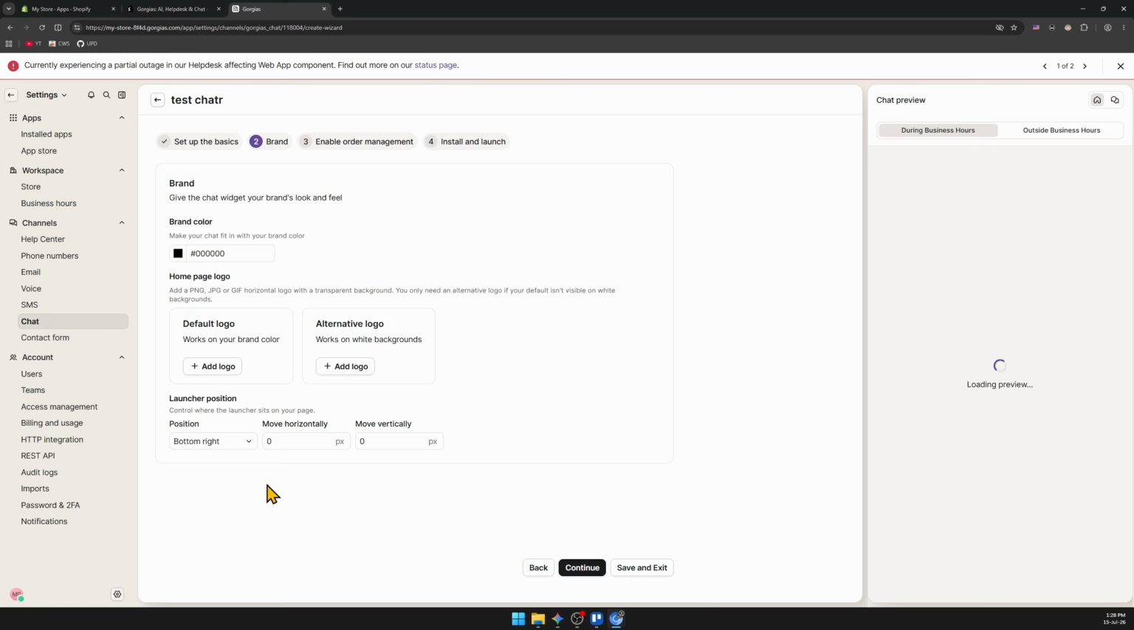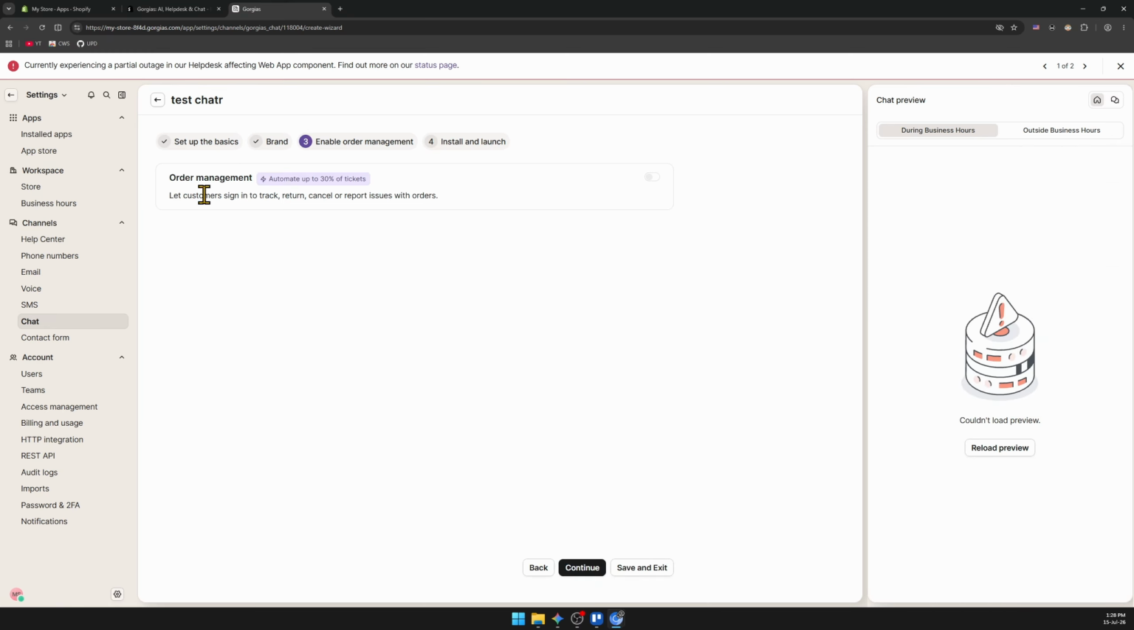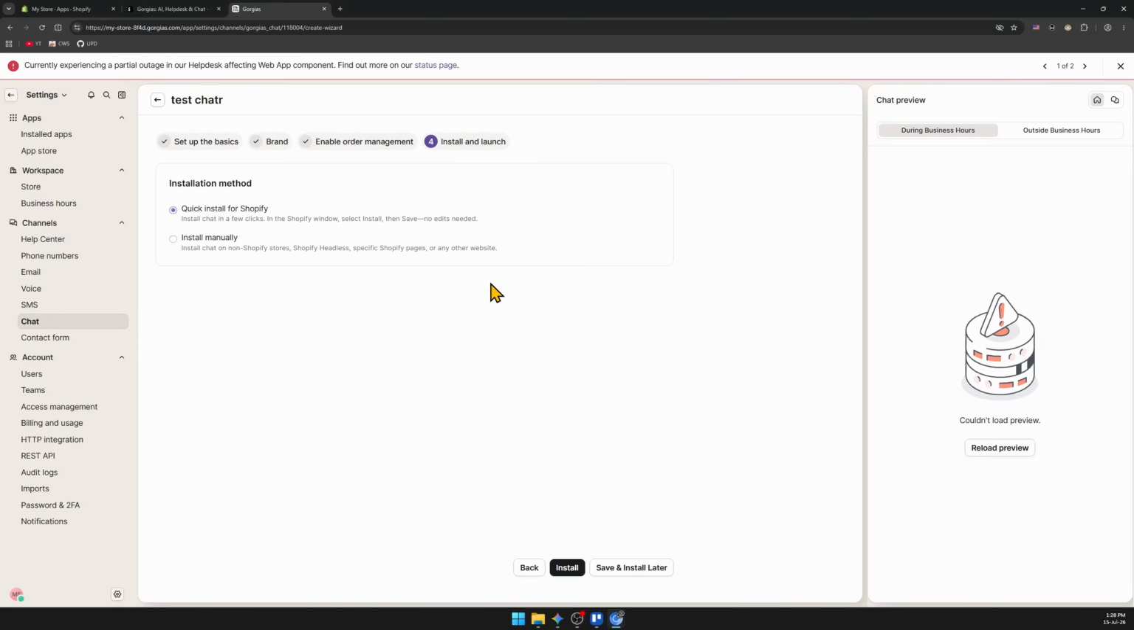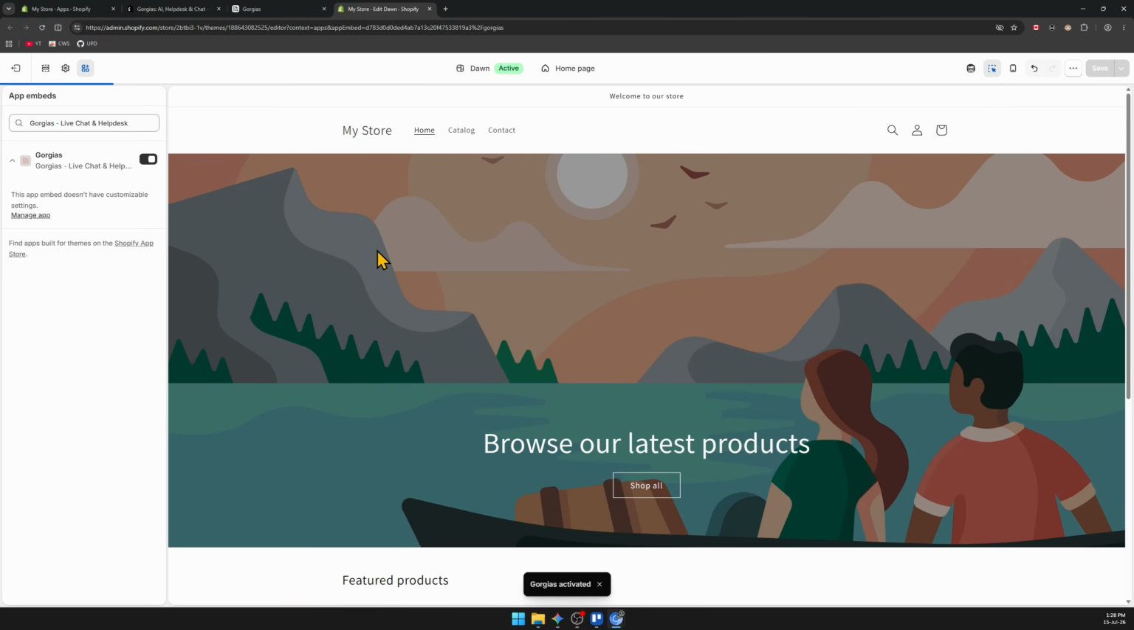Okay, choose these customizations, colors and stuff, continue. And it's a quick install for Shopify, install. All right, so make sure that the Gorgias are activated and also this embed is as well.